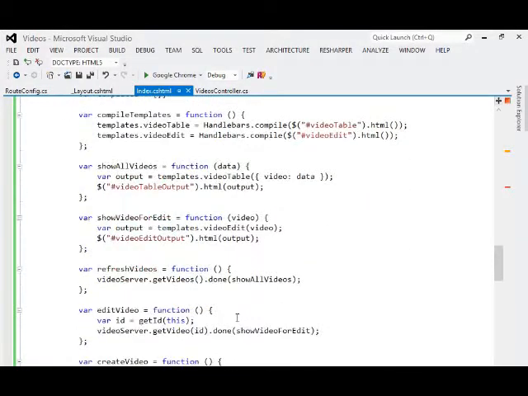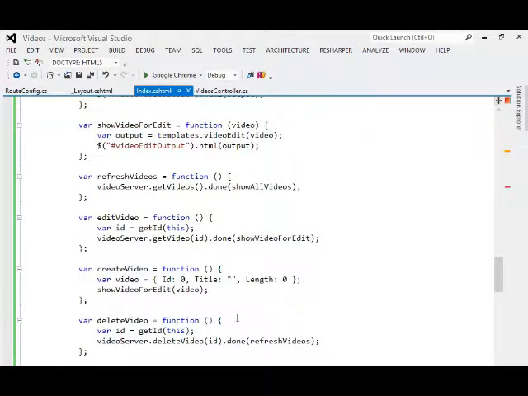Now, if that was all there was to it, you might say, but Scott, I could have done that with a regular MVC controller. Nothing really special about Web API was shown here, but we're not quite finished yet.